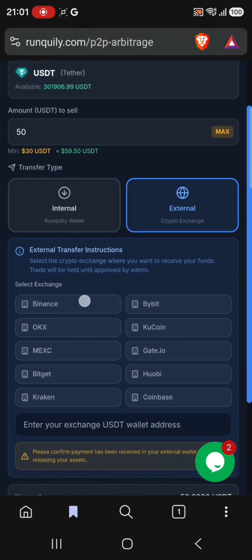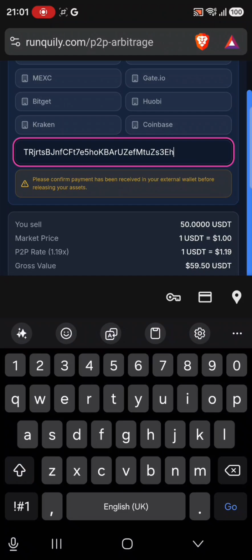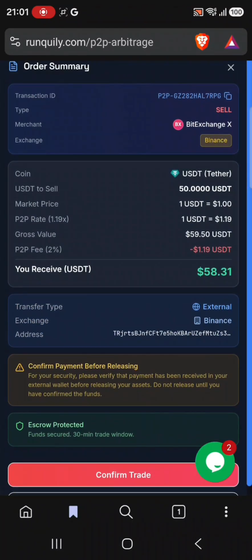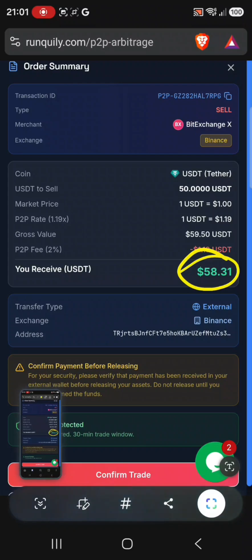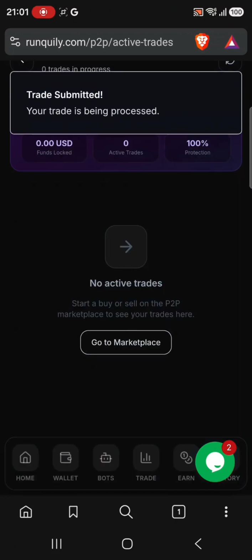Come click on external. We'll be receiving in Binance. Then you paste the Binance receiving address, your deposit address, you review, and you can check it here. We'll be receiving 58.31, so we don't forget that. Let me take a screenshot, and then you confirm the trade. And also remember, Runquilly has what we call escrow protection, so you are safe with your arbitrage trading.